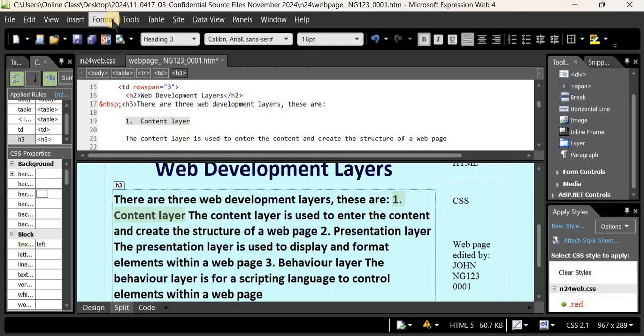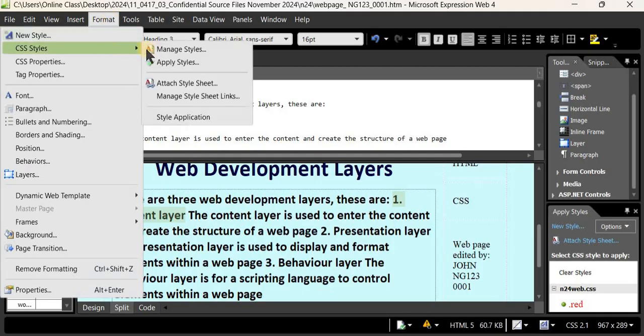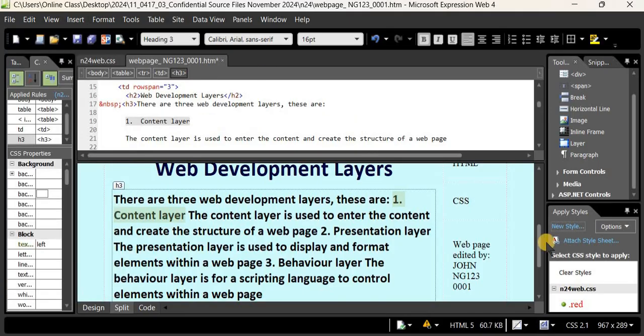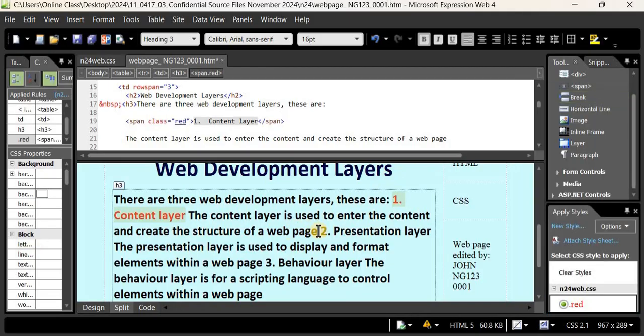So another way you could just go to format. I could apply directly from there, but I just want to show you. Come to CSS style and say apply style. This will bring this up if this section was not there before. So now we want to apply the style red. Click on this for this class and apply it to that.